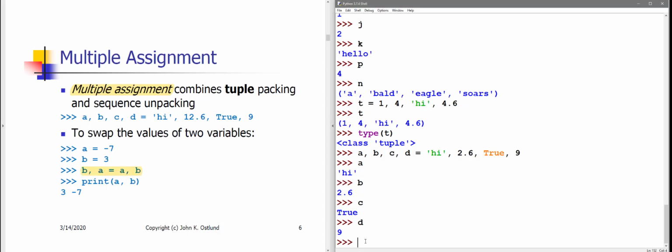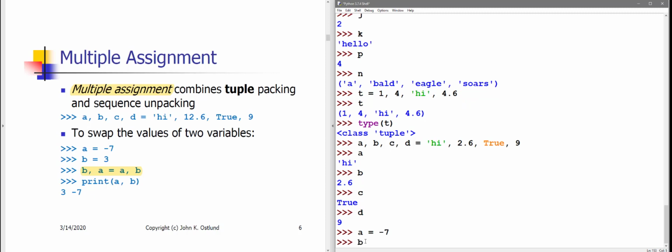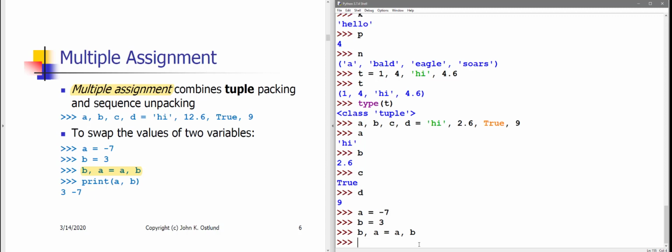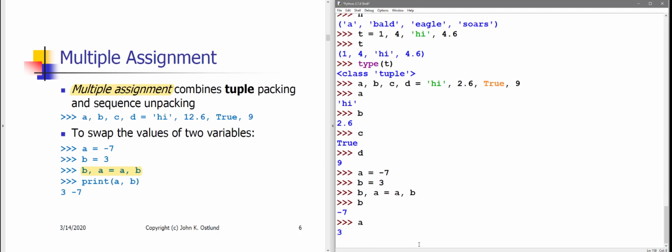The most common use of multiple assignment actually is to swap the values of two variables. It allows you to swap values of variables without having to create a temporary variable to act as an intermediate during the swap. Here I've got a getting minus 7, b getting 3, and if I say b comma a gets a comma b, well, the value of a is obtained, and the value of b is obtained, and those values respectively become the new values of b and a, or the values that b and a refer to. So b now refers to minus 7, and a refers to 3.